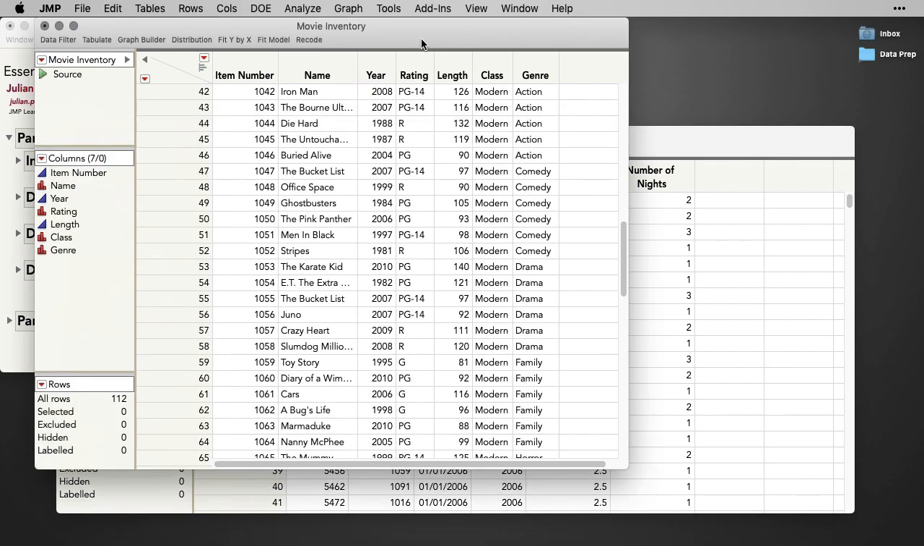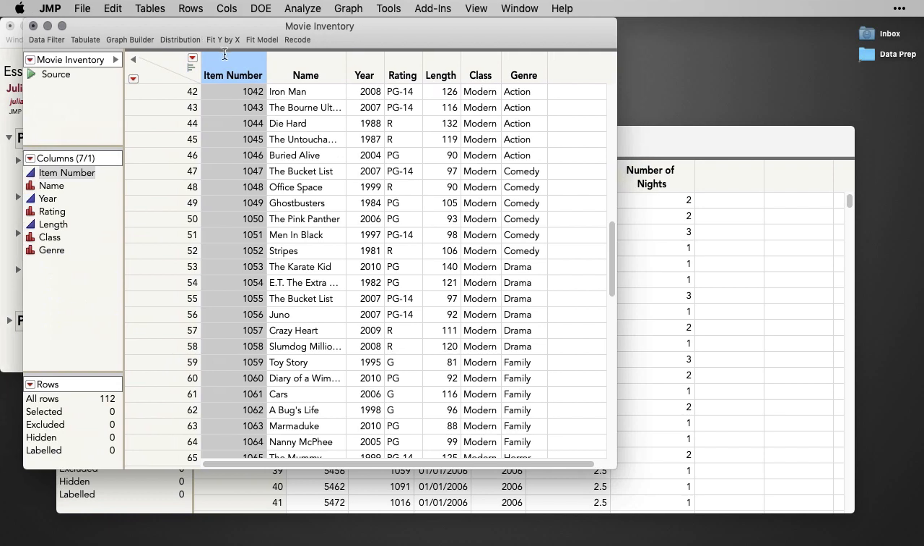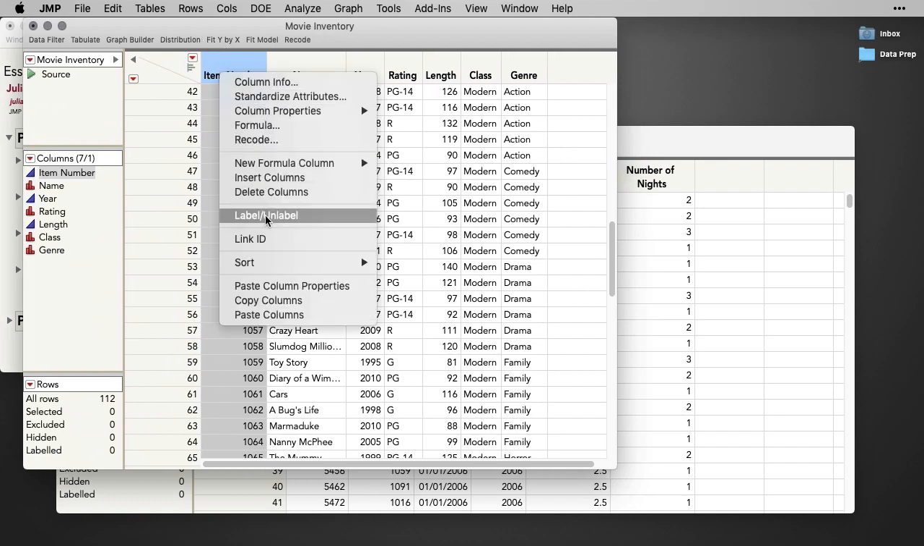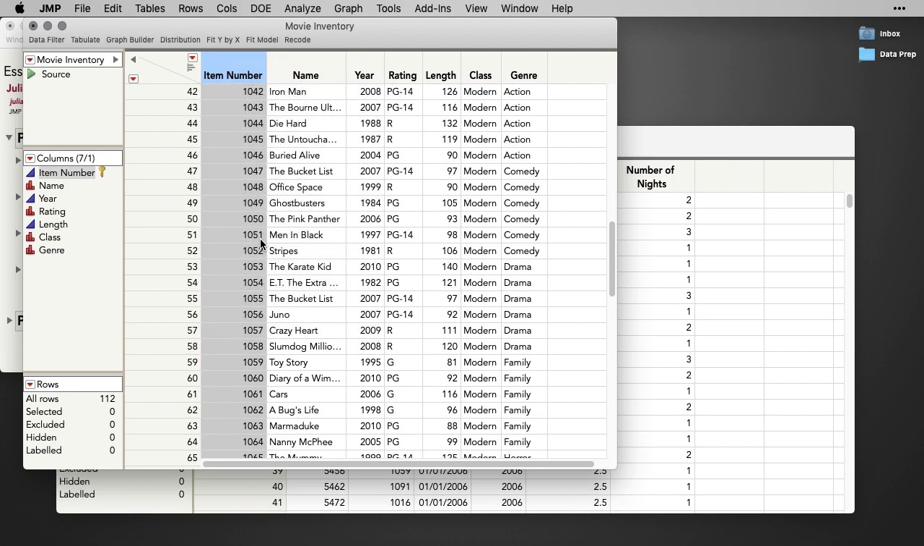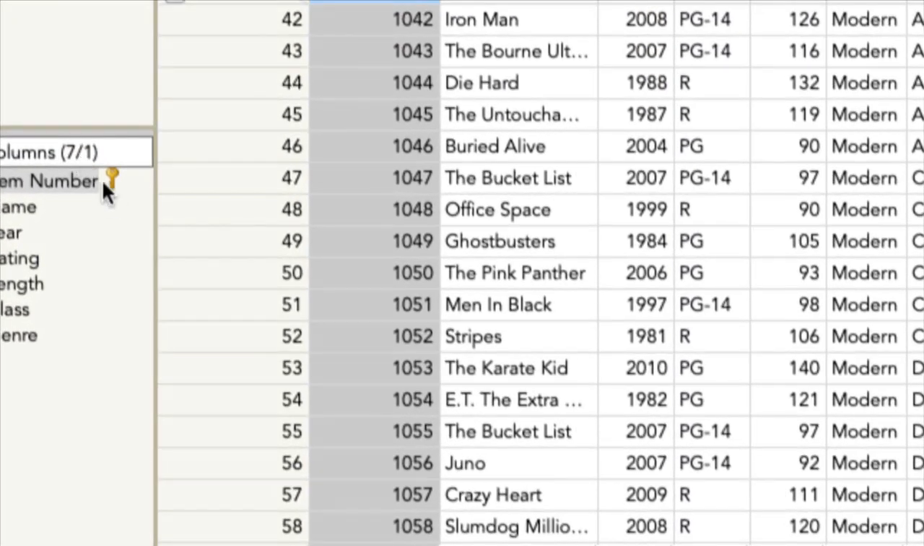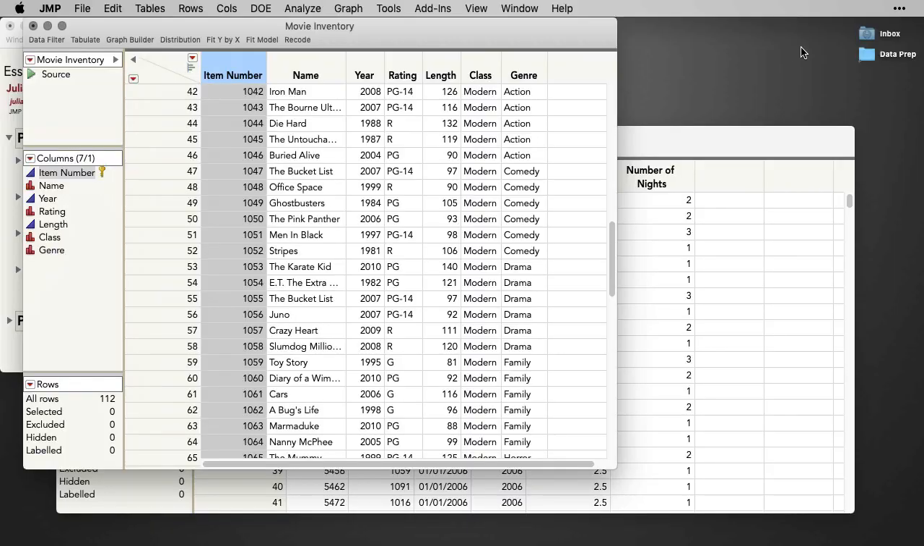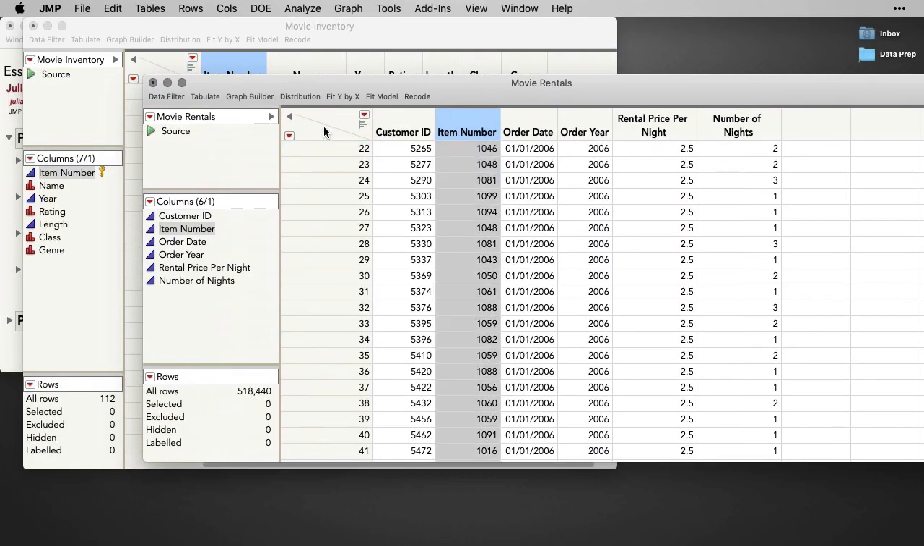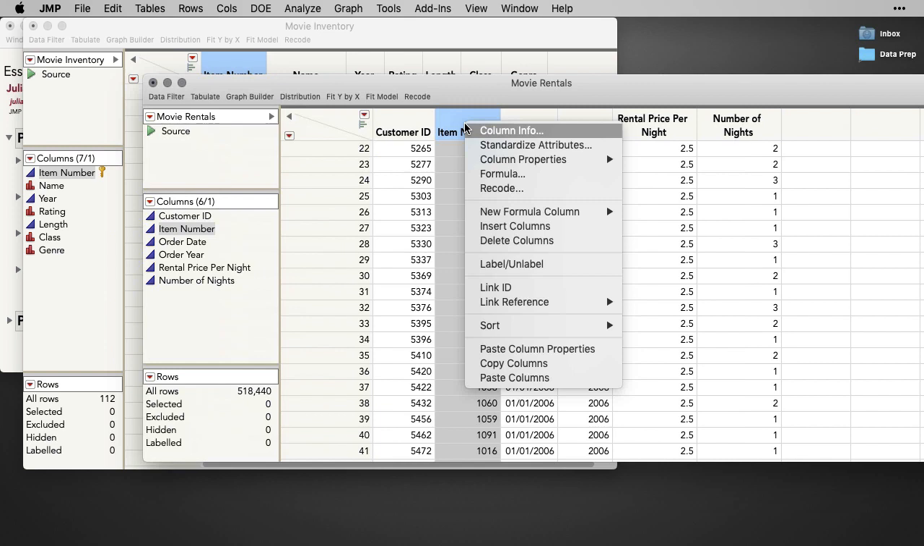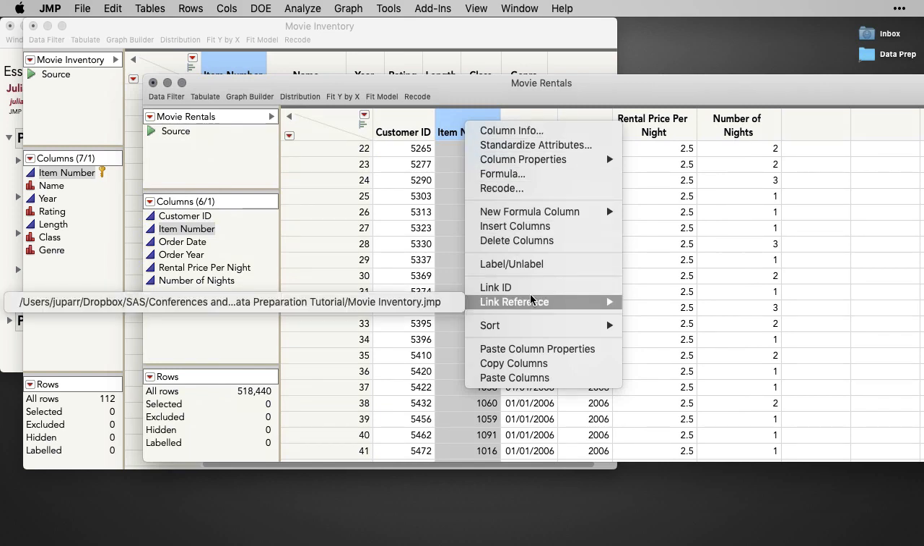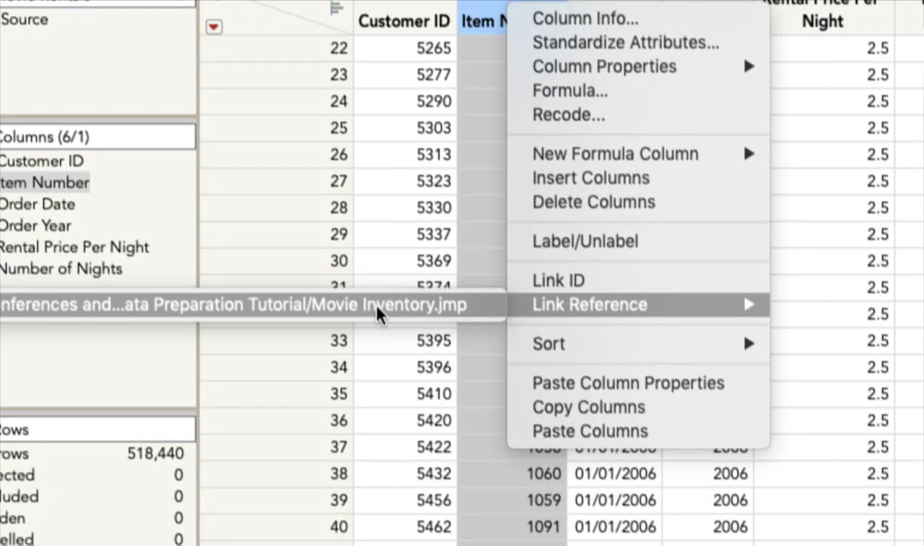So there's something called a virtual join, which works like this. In the main table that has the movie inventory data, I'm just going to right-click the column, and I'm going to say link ID. What that tells JUMP is that this column itself is somehow linking rows across tables. So I'm going to designate that, and you'll see it gets a little icon as a link. Now I'm going to go to any table that has item number, and I can right-click, and I can say that references data somewhere else. In fact, that references data in that inventory data.